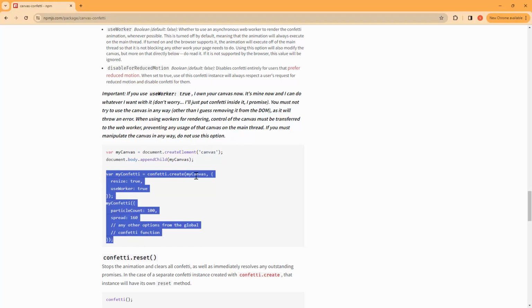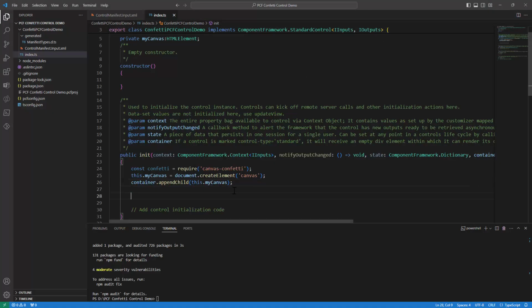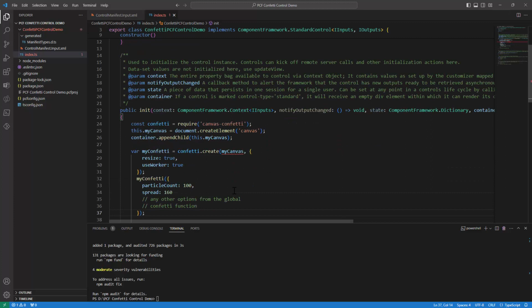So here I can just copy paste it in. It's creating a confetti. I can resize it. It creates a spread and it creates a particle count. So particle count and spread is what it creates. So I can paste this in. And instead of using myCanvas, I'm going to use this.myCanvas because that's how I have used it in my code. And this looks good.